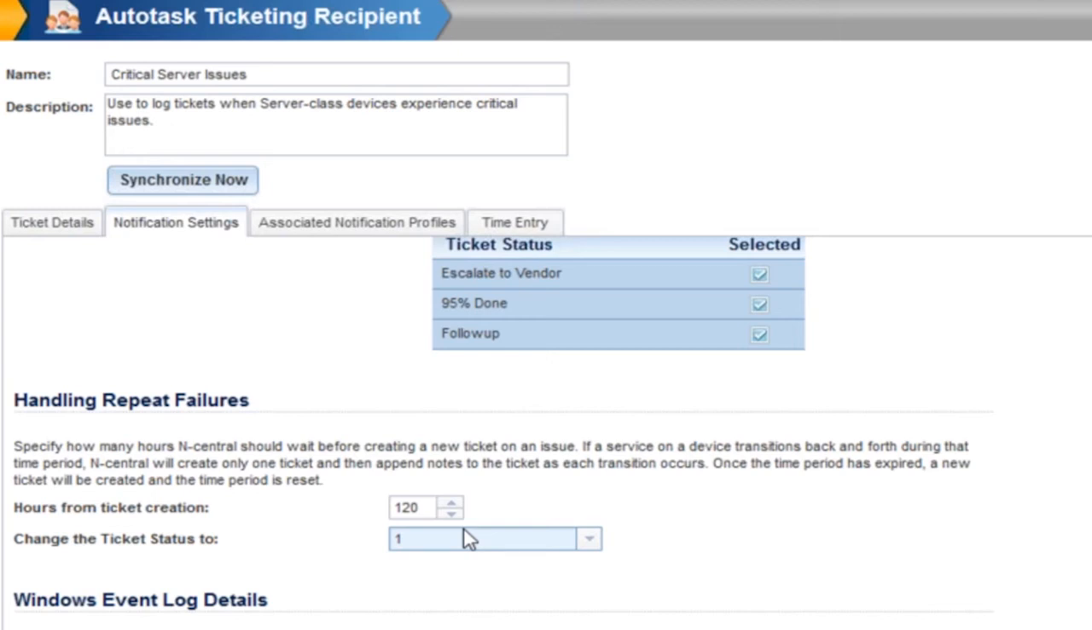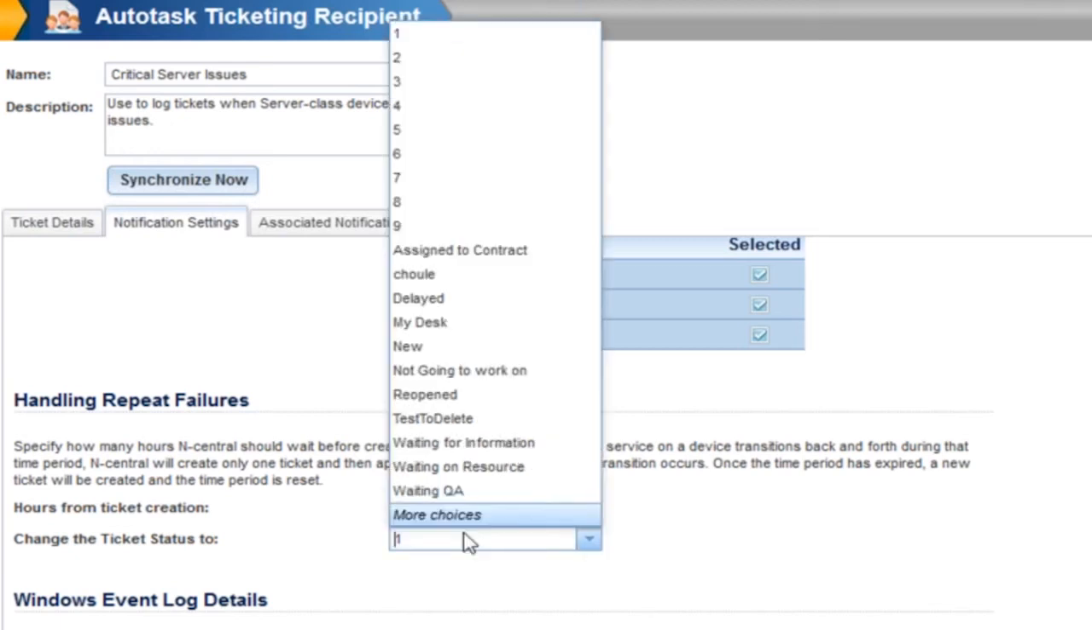Very handy way. You guys can set this up to be whatever number value you want. It's measured in hours. Very handy way to ensure that duplicate tickets don't get created unless you want them to. Another option that you have is if the ticket gets reopened, what do you want the status to be? So you can choose here which status you wish.